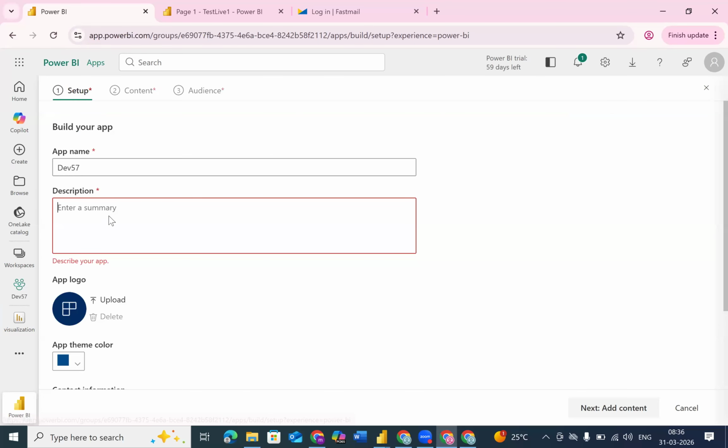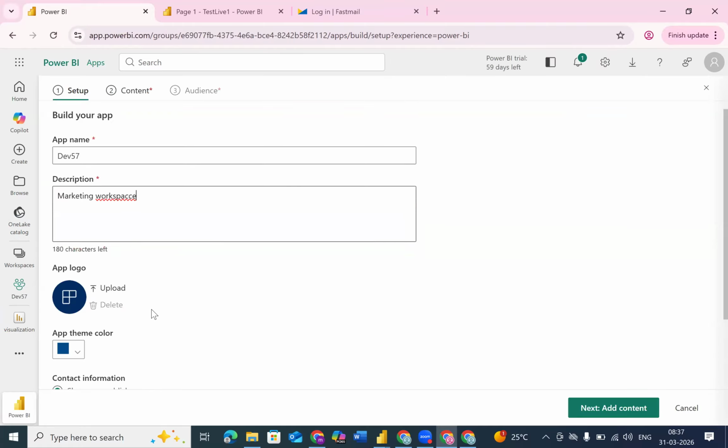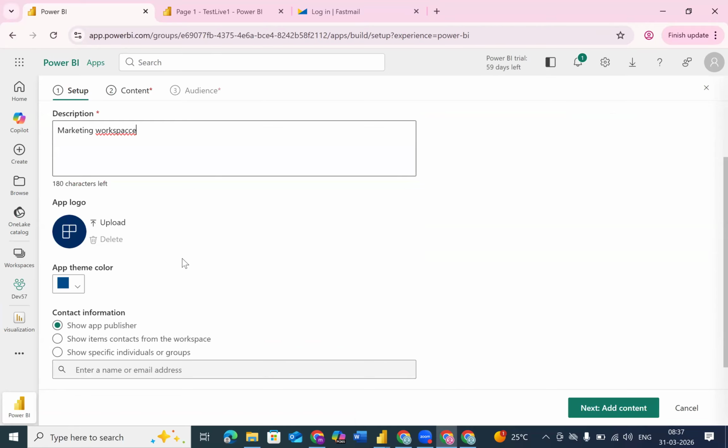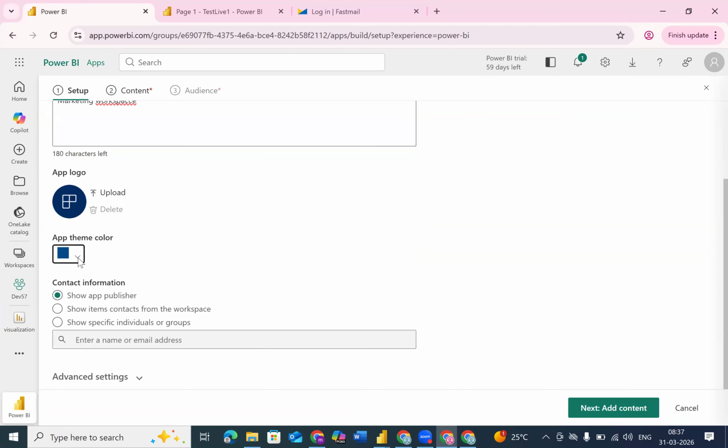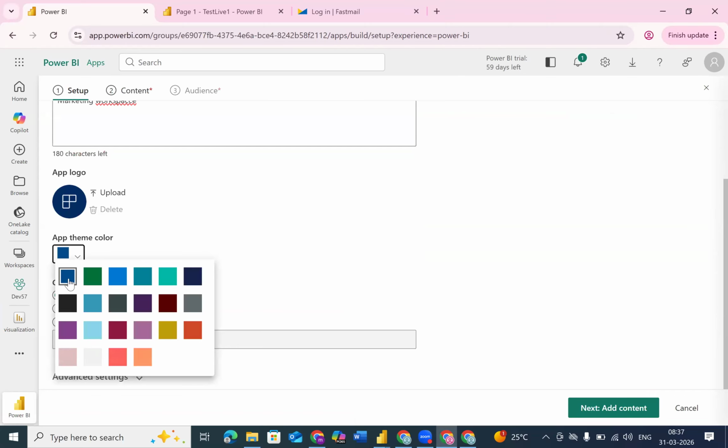Assume that this is for the marketing team. So you have to give the app name. By default, it will take the workspace name, but if you want to change anything, you can. Then there is the description, something you can give like this. App logo, if you want, you can give, otherwise not required. And there will be an app theme color, so you have to choose one which is close to your organization theme.